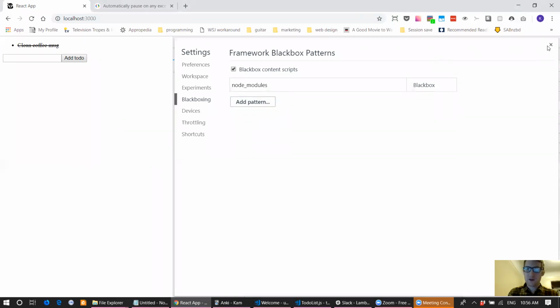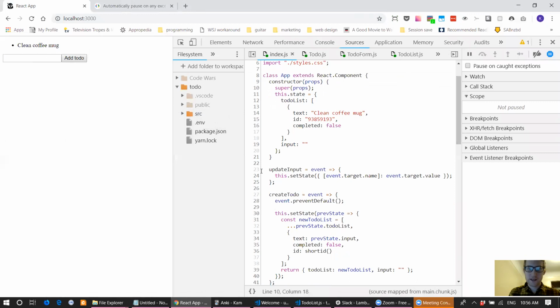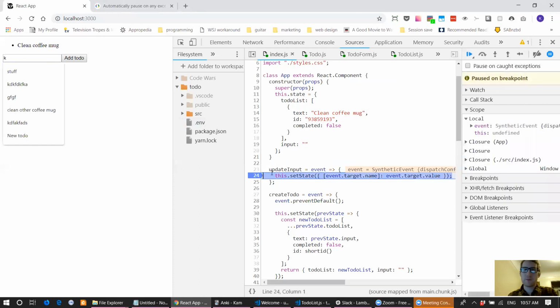Okay, and now I can just close out, and I'm going to refresh to make sure that's been recognized. Okay, and let's see if it'll take us into this set state like it did before. I'm just going to choose this one because it's a one-liner, but it's not an implicit return, so we can get in there. This is update input. So whenever I enter anything into this input, it should fire. So I'm going to click, and it fires, right? So we hit our breakpoint.